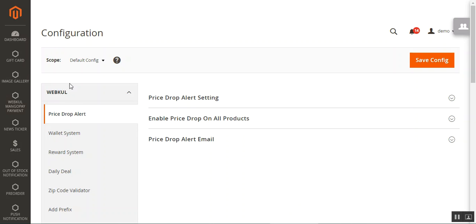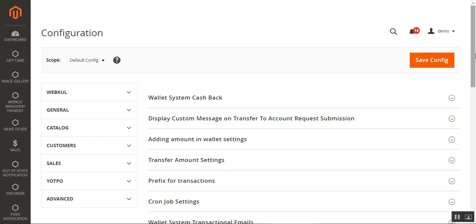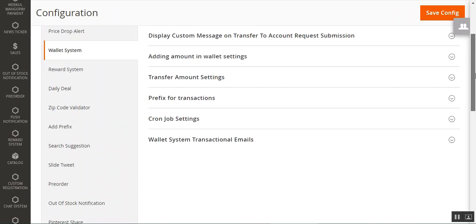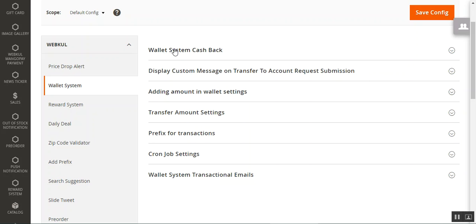On the configuration page, under the Webkul block, we have the wallet system. Just tap on it, and that brings up the various sections wherein we'll be able to configure the initial settings. You can check our user guide as well as the live demo that I have attached in the description below to know more about the initial configuration.